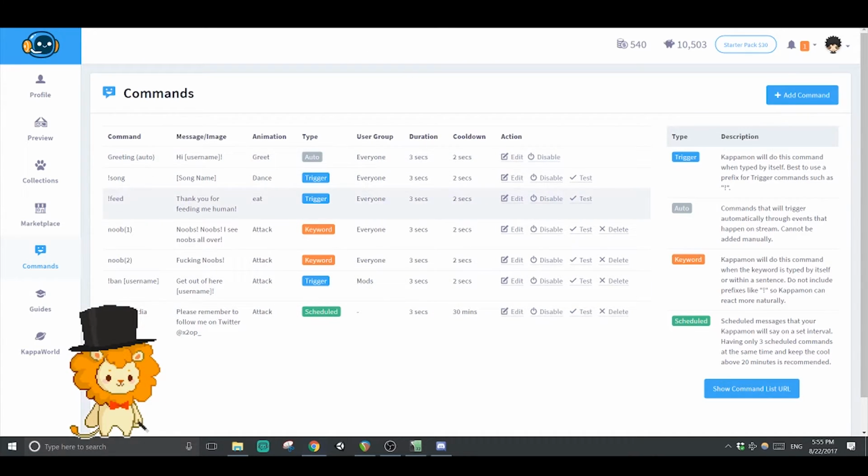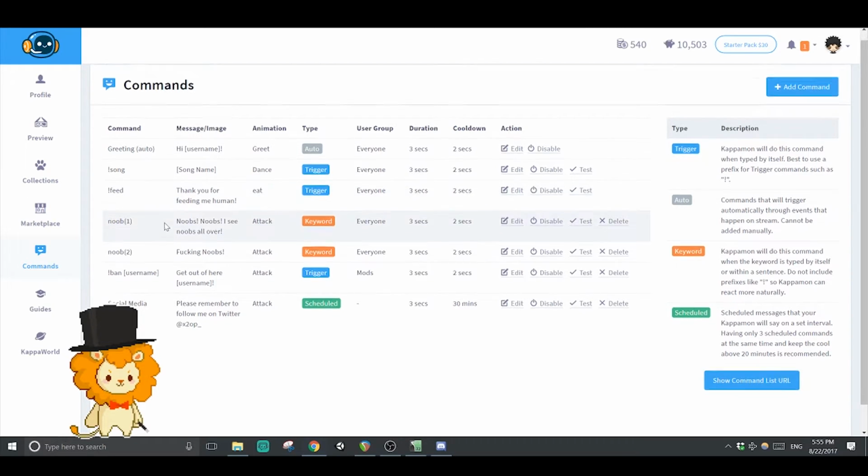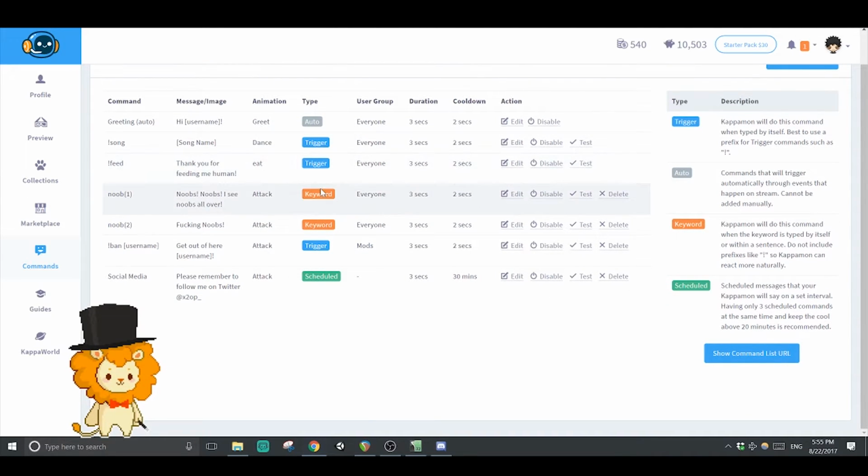And as you can see, we already are trying to implement all these different types of commands. So not only will it be just one word and one command, but now we can have a trigger, which is the normal command. You type in song, it will be the song command. You type in feed, it'll be the feed command. Then you have commands where it's a keyword. And this is what you guys have been asking for, a keyword where you can find and search for different words.